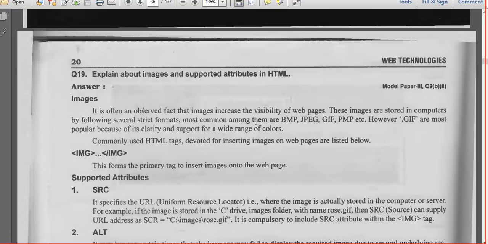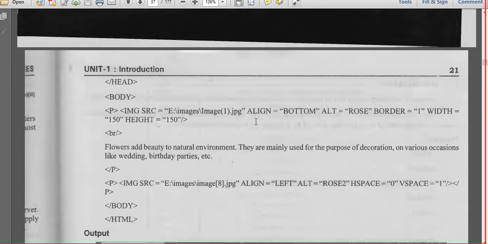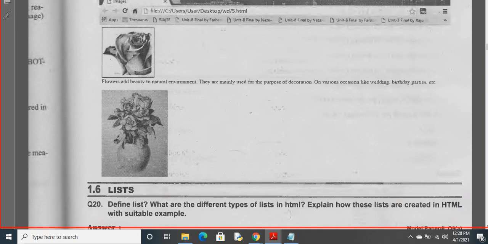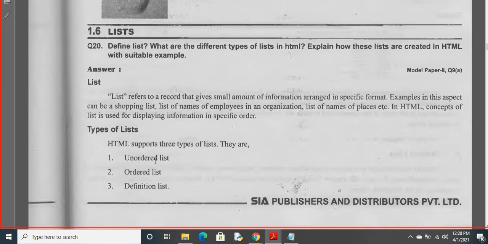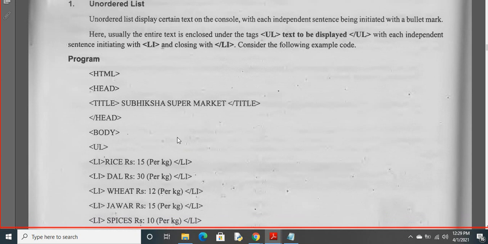Background images already we have seen, and this is the image borders, image size, and we have list: ordered list, unordered list, and definition list. So for ordered list we have OL, for unordered list the tag is UL, and for definition list we have the tag as DL. In this definition list we have some options like definition description and definition term.